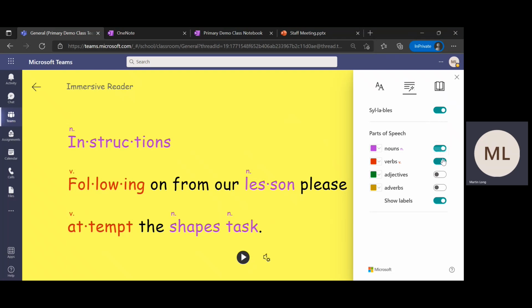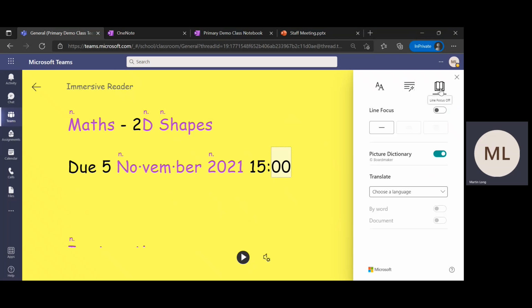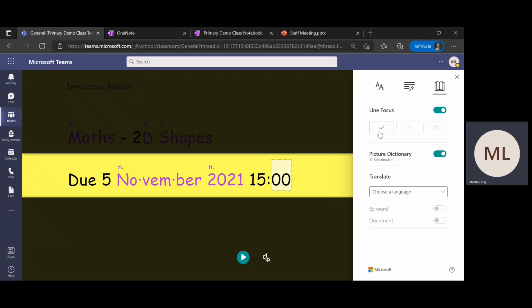You can switch all of that off again. It's up to you how much you have on and off, but for now I'm going to leave those on. And then moving across to reading preferences, what you can do is, if you want to have it read, but actually there's still way too much text on screen, you can apply a line focus. So it's like a filter. You can see the grayed out version of the text, it's either been read or the text to come.